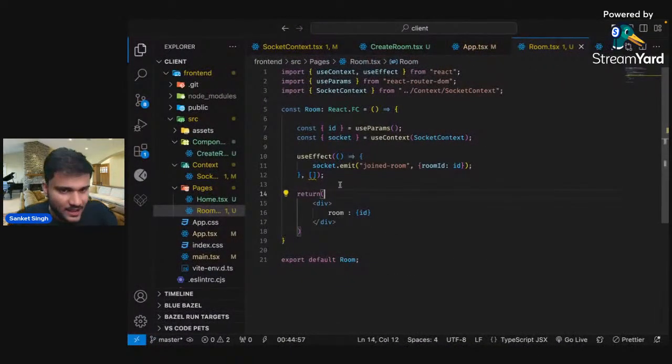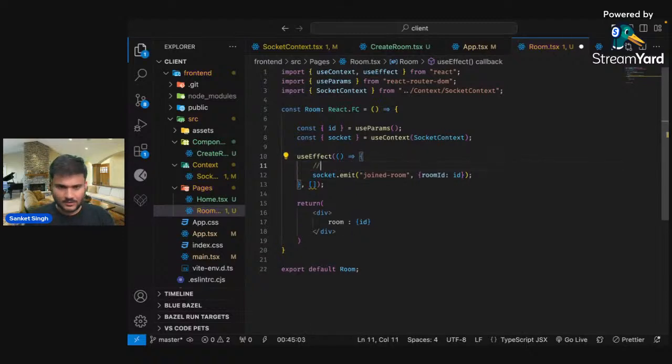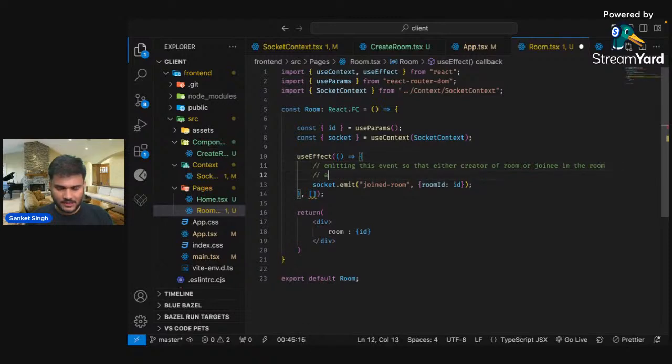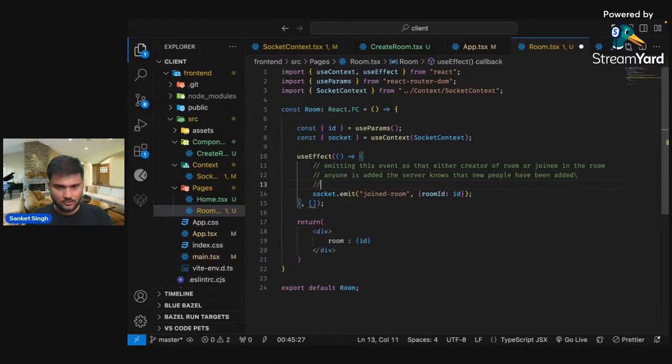Guys, do you realize why, on the load of this room component, I am emitting this event? I am emitting this event so that when either the creator of the room or a joinee is added to the room, the server knows that new people have been added to this one. Make sense, everyone? Do you realize why I'm doing this socket.emit?